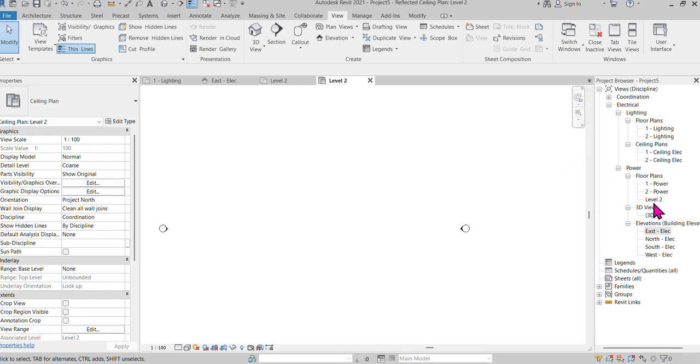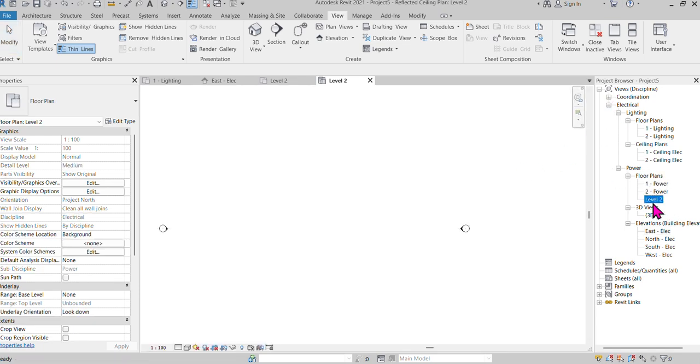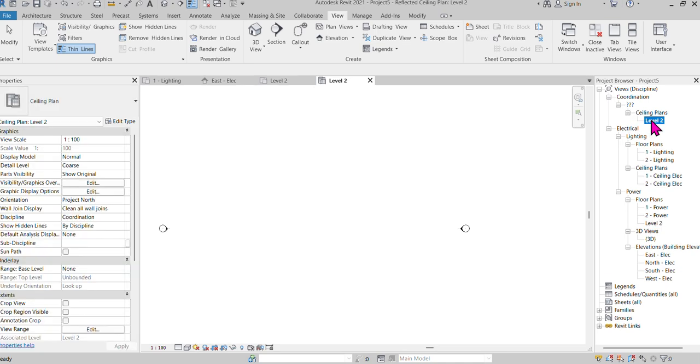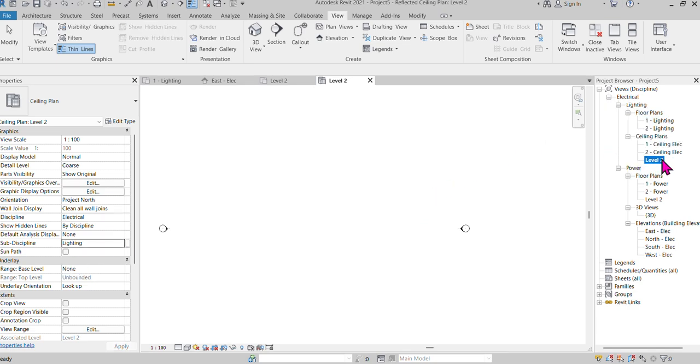Now you can select here in the power, it is automatically available in Level 2. But in the ceiling, it is in the coordination. You can go to Level 2, press Level 2. After that, don't forget, you should find the Discipline. The Discipline should be Electrical. After that, the Sub-Discipline is Lighting. So when you apply this, now you can get it from here.